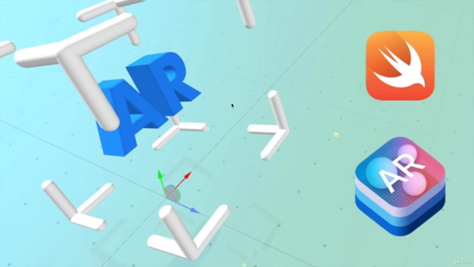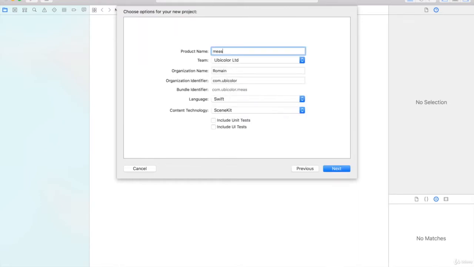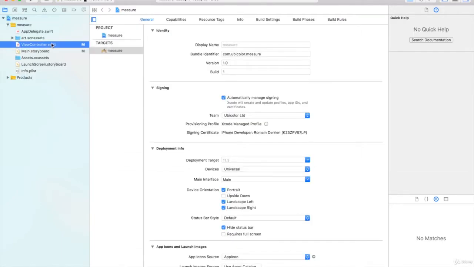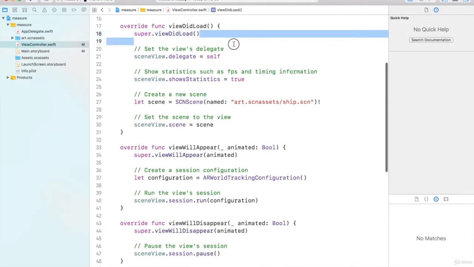One more thing that we can do with ARKit is to measure real-life distances. So let's start by building a new Xcode project, which is going to be an augmented reality app as usual. I'm going to call this measure. Next, create. As usual, I'm just going to the view controller and clean this up quickly.